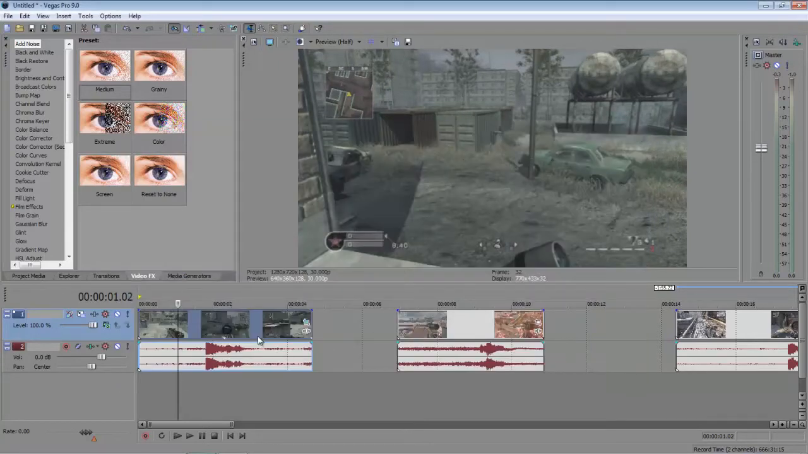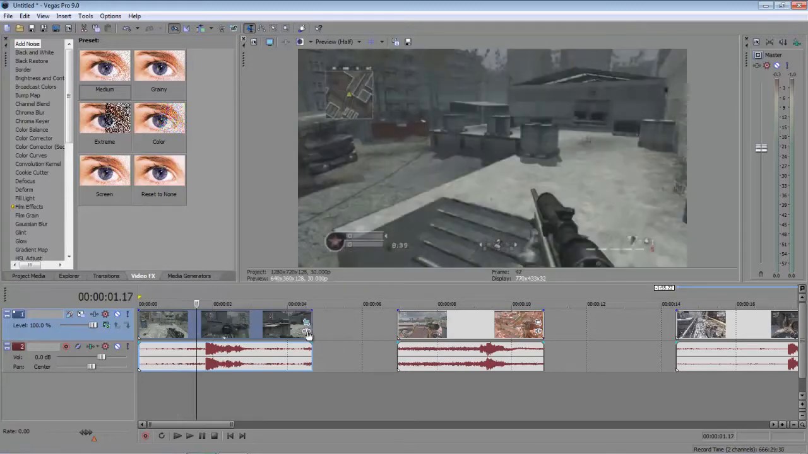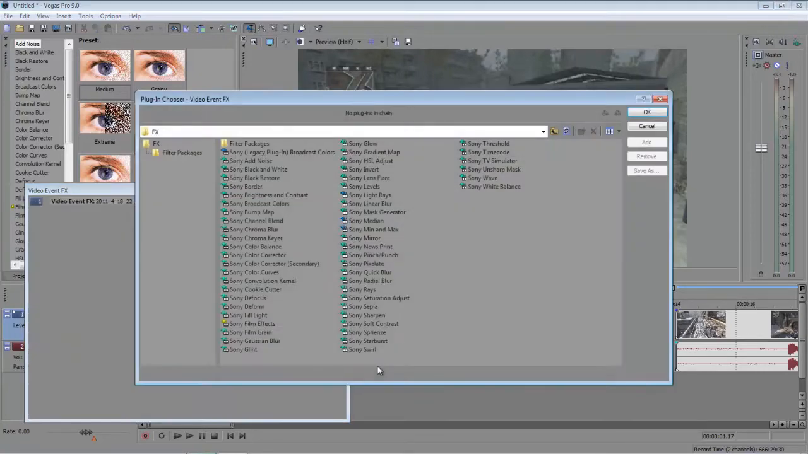Same thing right there. Now the next thing that we're going to do is the color corrections. This happens to be my favorite field in the Sony Vegas area, and so right off the bat we're just going to add a couple color corrections. If you right click on the video, you can go to Video Event FX, or you can just click on the video track underneath the pan and crop, the Event FX, and you get all your effects.